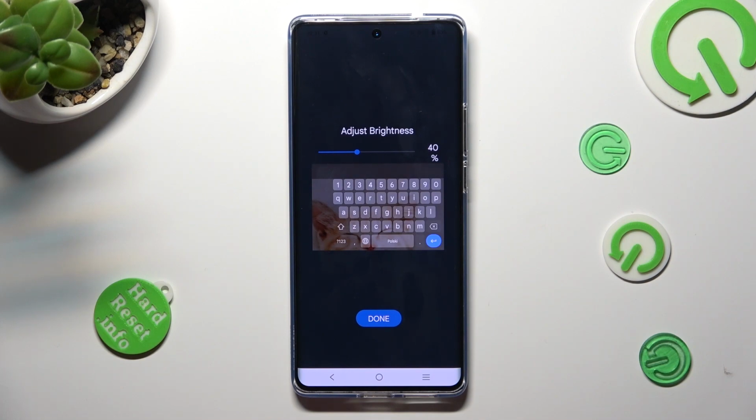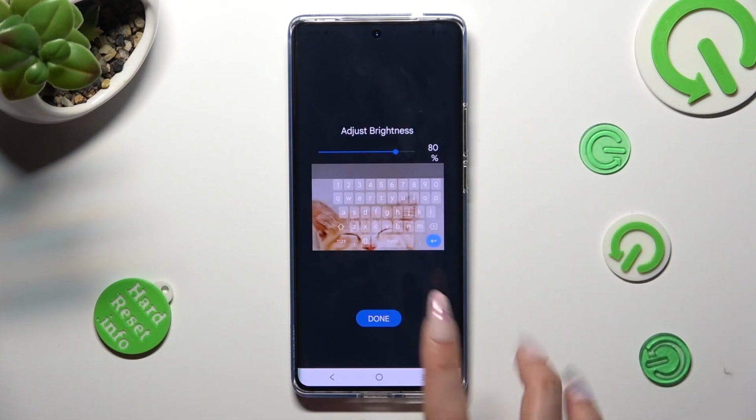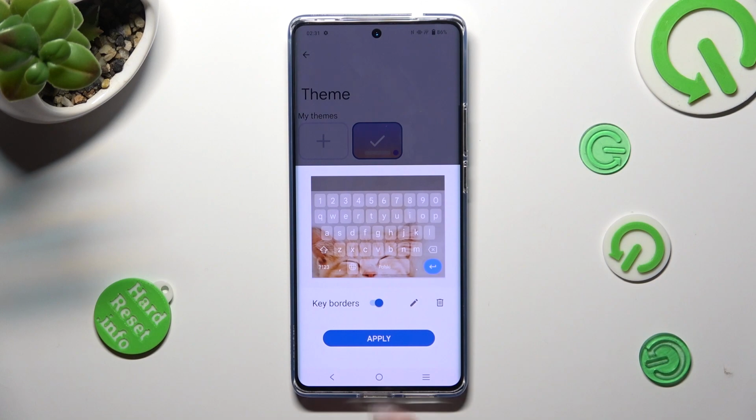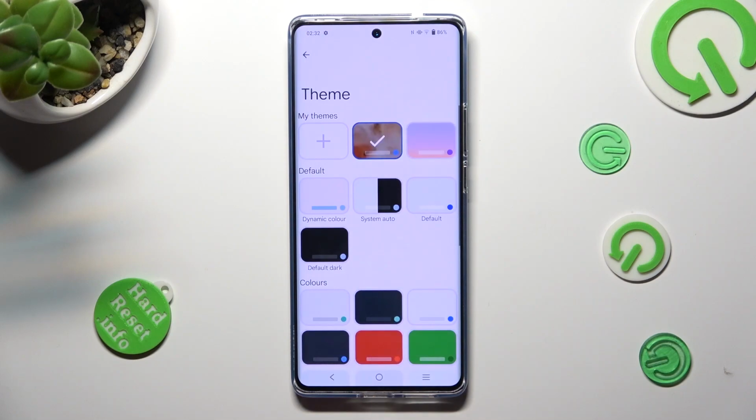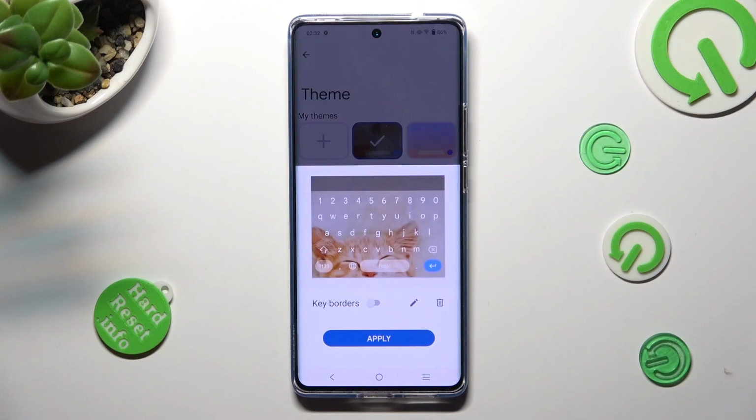Adjust brightness by swiping left or right. Click on Done. Manage key borders and tap on Apply. If you want to edit your custom keyboard, click on it and tap on this pen icon.